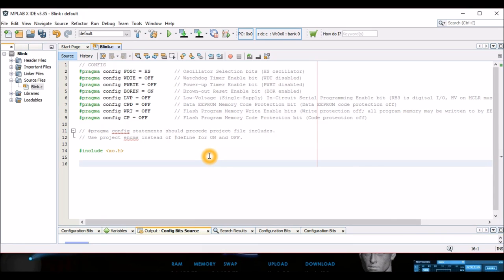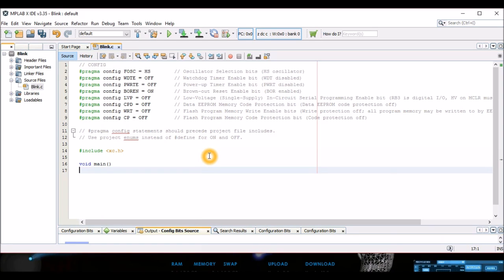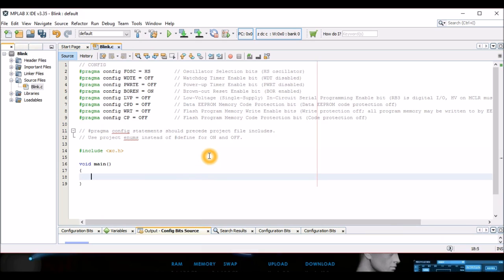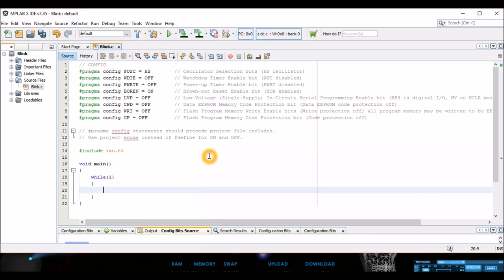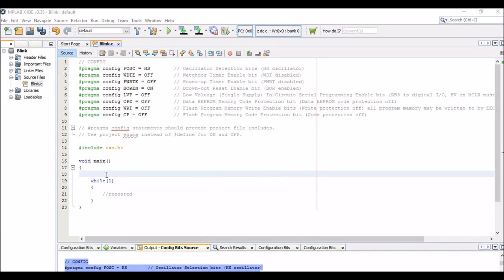Now for any program to begin, we have to start with void main, right? So let's start with void main and open parenthesis. It automatically closes for you. Any PIC microcontroller program has to go on and on without any conditional limits, so we'll be using an infinite loop. An infinite loop is nothing but while(1). So while(1), open and close braces. Whatever we do inside this while loop will always be repeated, since while(1) represents that the condition is always true. Okay, now our while loop is ready.